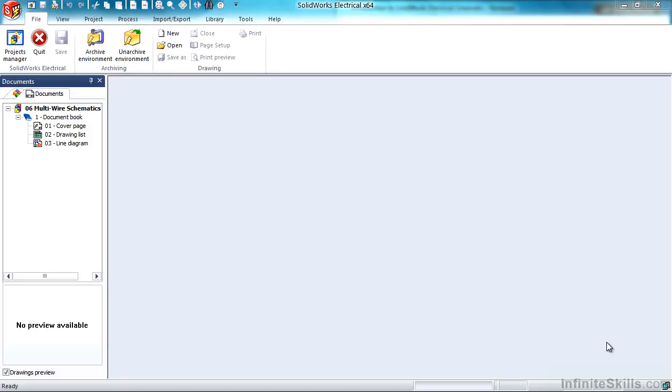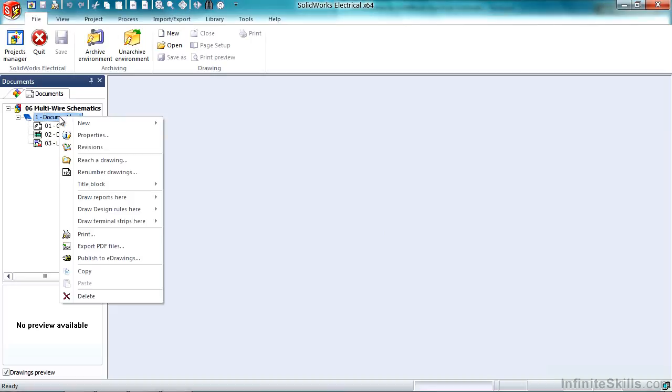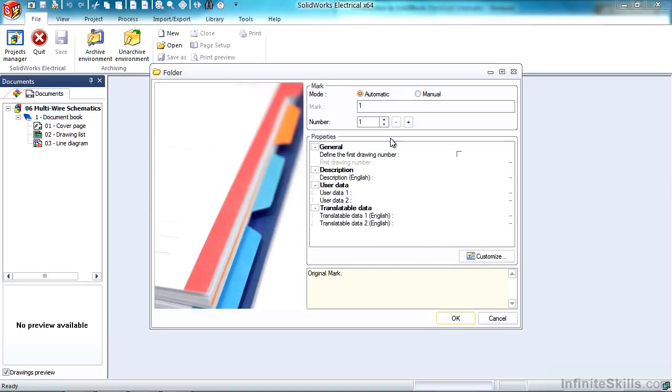SOLIDWORKS Electrical provides us with many ways to organize our projects. One way to clearly define the objects in a project is to create a folder. I will right-click inside the document book and create a new folder. In this new folder, I'm going to create all of my multi-wire schematics. The folder can have a description as well as other metadata, as you see here.